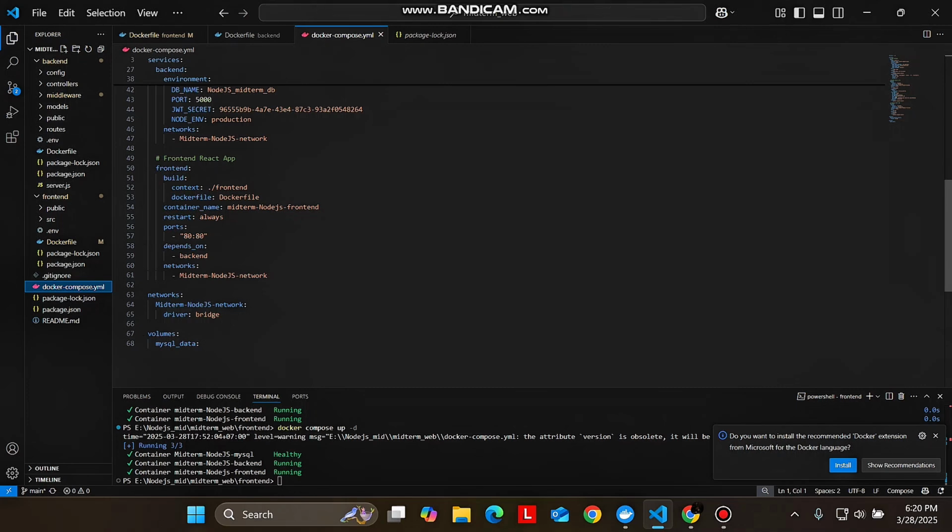So in summary, Docker Compose simplifies developing, testing, and deploying multi-container applications by handling networking, volume mapping, and container orchestration in a declarative way, making your application infrastructure consistent across environments. So that is all for my presentation.